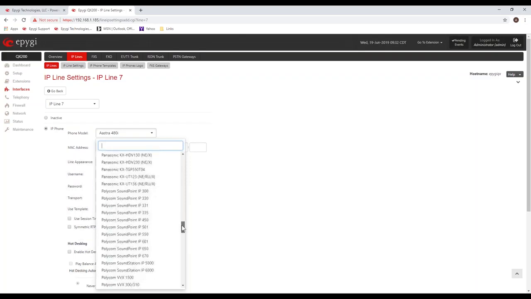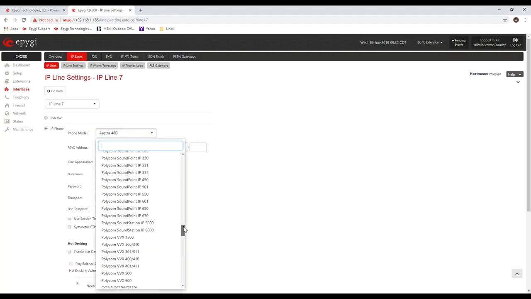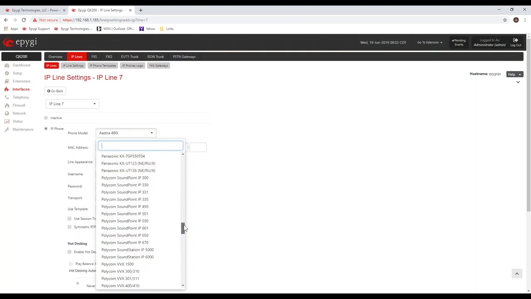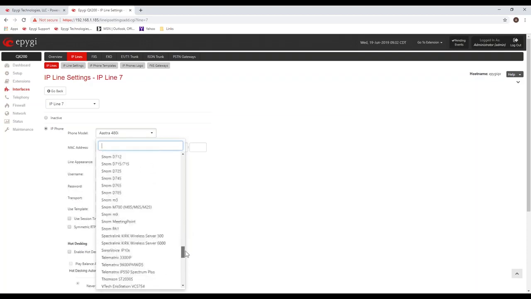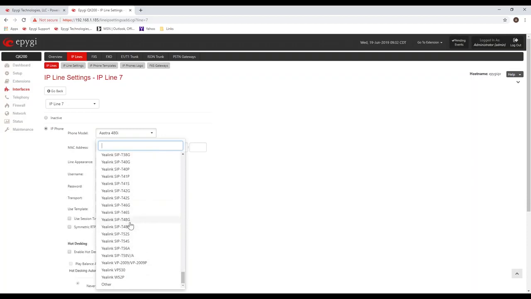All right, the next option would be the auto configuration. This is where you specifically choose an IP line. For example, IP line number 7, extension 106, where you go in, you select it, you enable it, and then there's a drop-down list of all the different phones that we support. It's a very impressive list, very long.